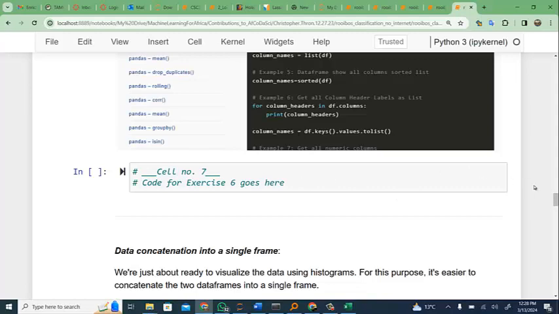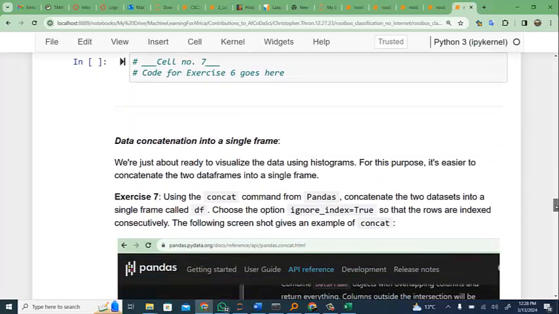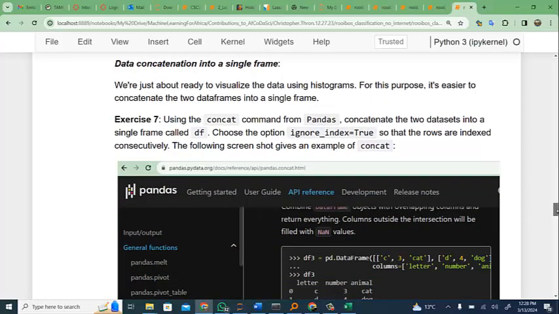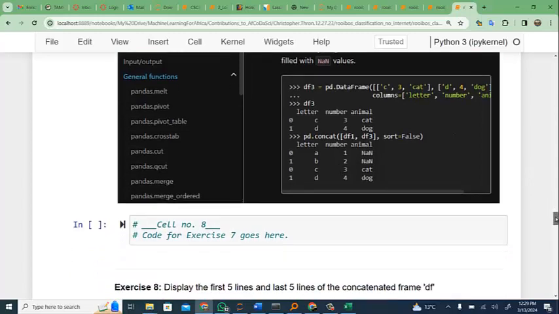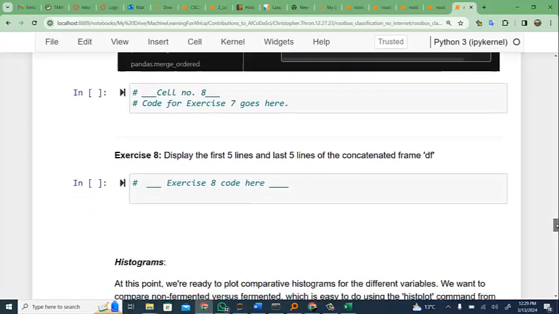Now we want to put non-fermented and fermented into a single data frame. So this gives you an example of how to take two data frames and put them together. So here this has DF3. We've already defined a DF1, and these are put together. So you can follow that syntax. Then you want to display. You already know how to display.